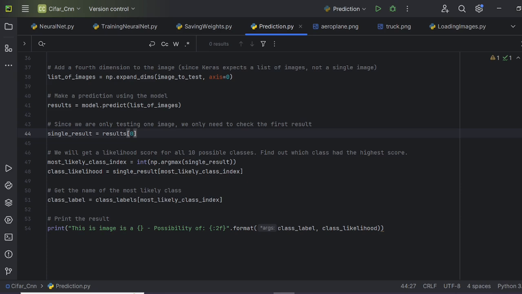The single result array is an array with 10 elements. Each element represents how likely the image is to belong to each of the object types we listed at the top of the program. Instead of returning 10 separate numbers, we just grab the array element with the highest value. That will tell us which single object type was the most likely result. We can do this by using numpy's argmax function and then passing in the single result. We also want to convert this to an integer, so we will wrap it with the int function.